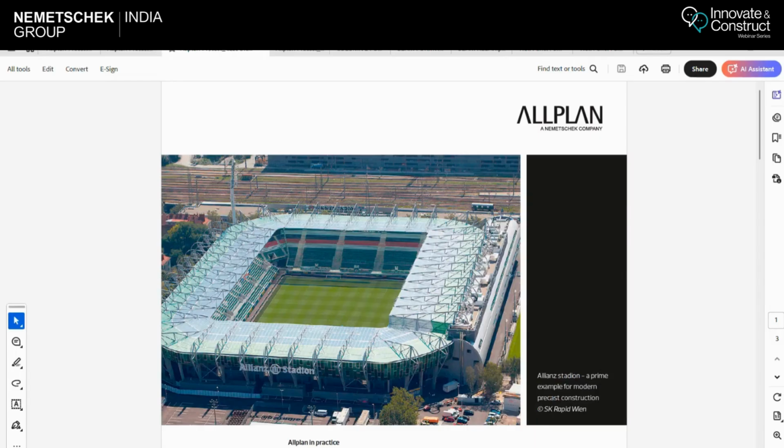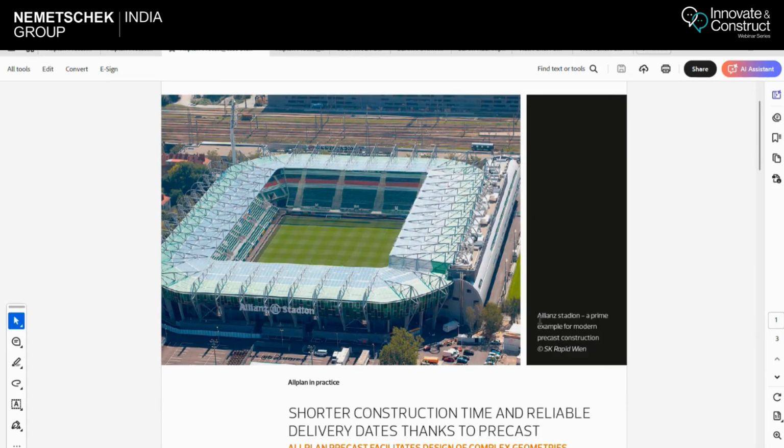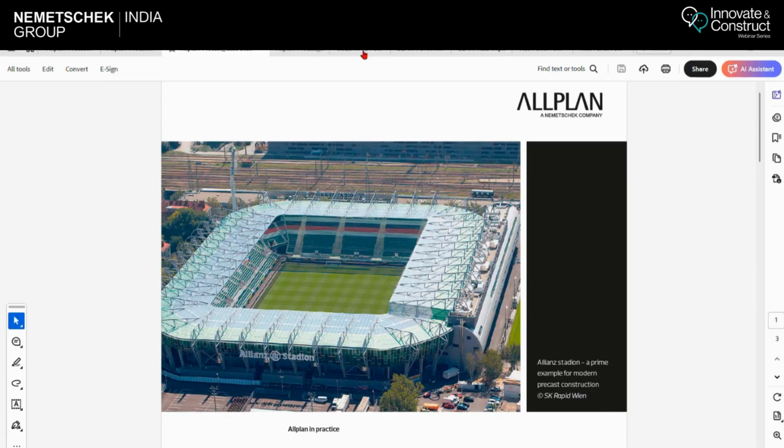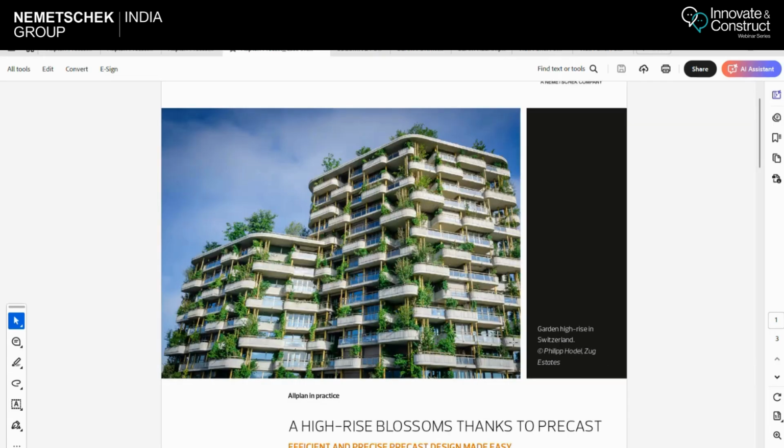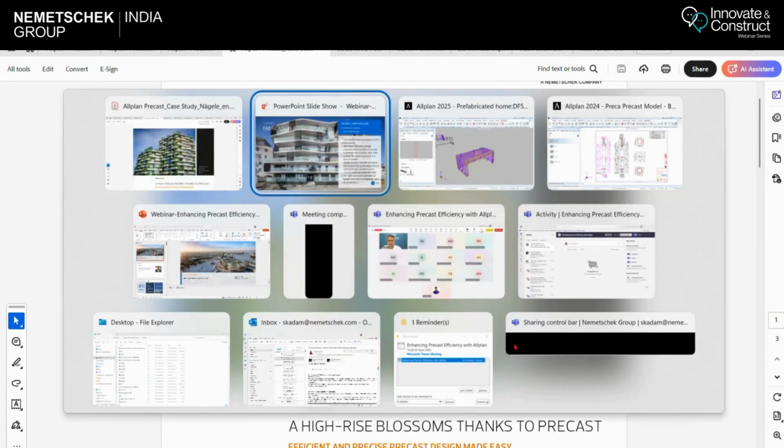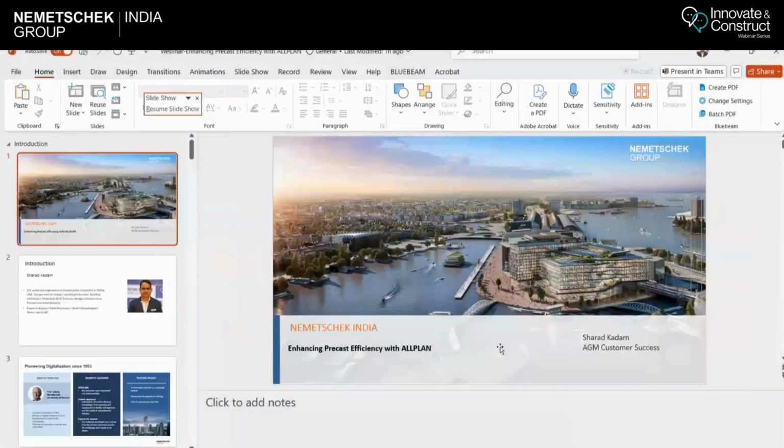So it is not only related to residential and commercial complexes, we can use it for stadiums as well. So this is one stadium which has been created with the help of Allplan. Then here, this is one more building which is done in Switzerland. Again, completed with the help of Allplan. So we can think of any kind of precast project and the project can be done with the software.